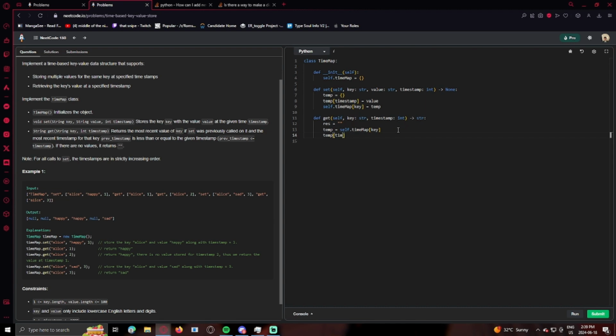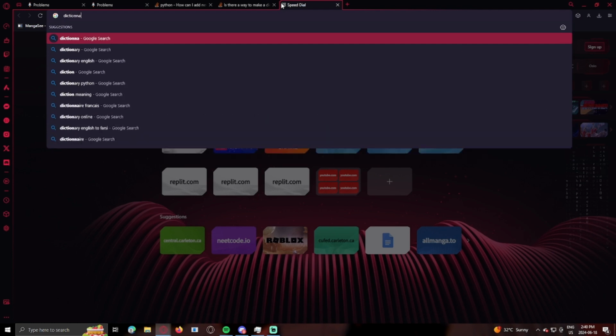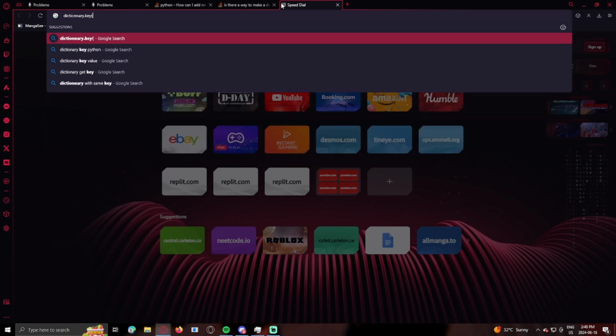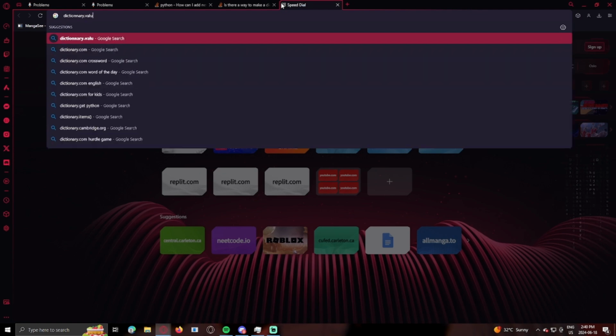temp at timestamp. So the condition is if it exists, if temp at -1, if temp dot key, dictionary dot key, dot value and dot key.